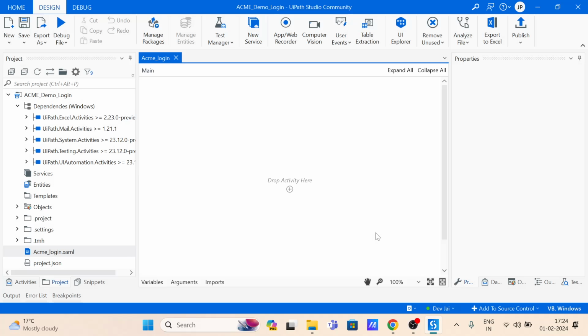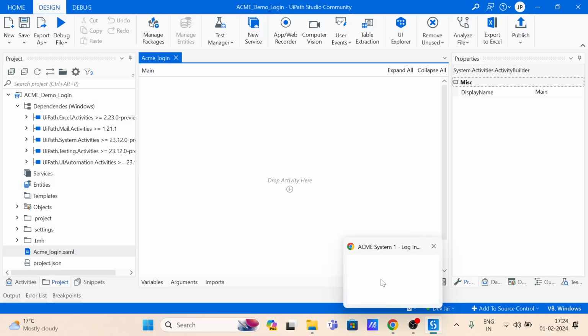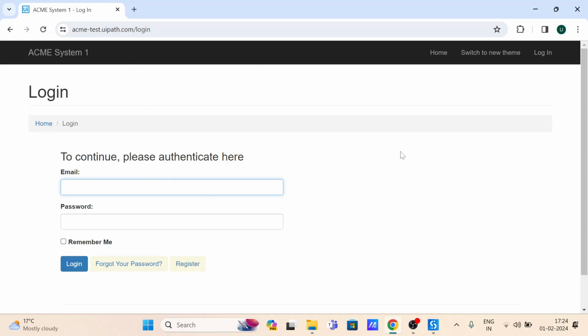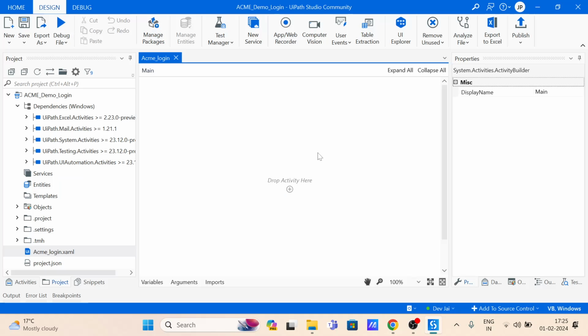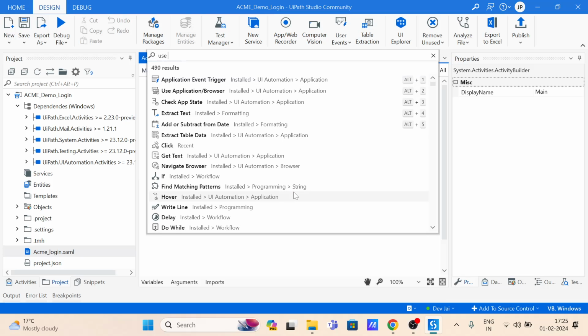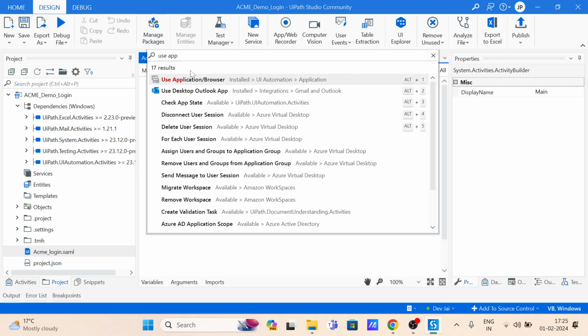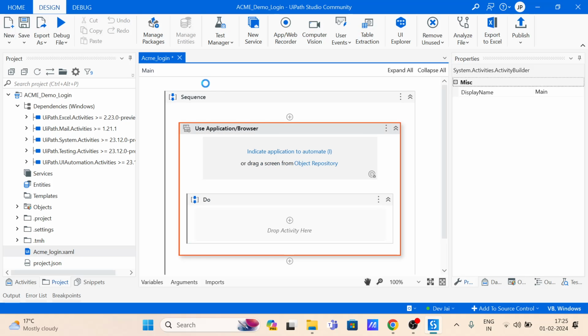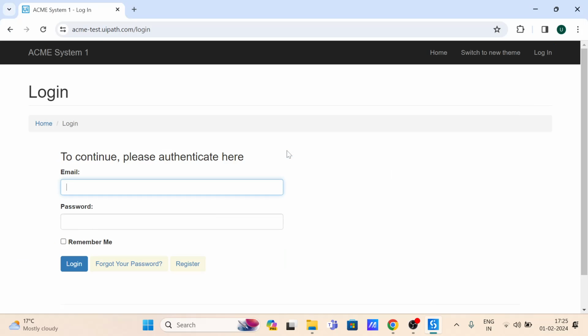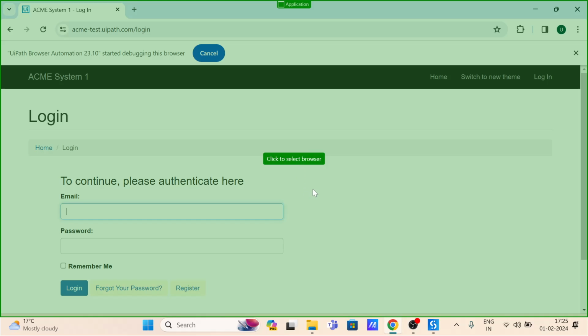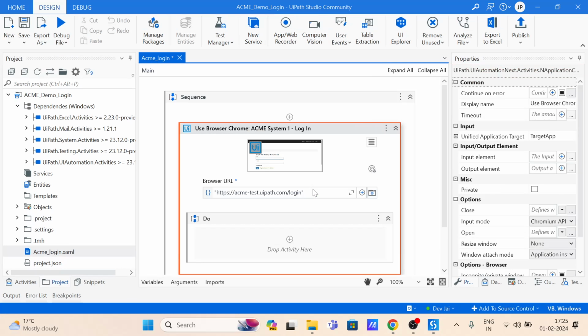The task over here is that I have to log in to this site, because this site is being used in many of my projects. So what I'm doing is using it as a reusable library component. Let's go here and first of all, drop a Use Application/Browser activity. Let's go with this, and we have to automate this browser.